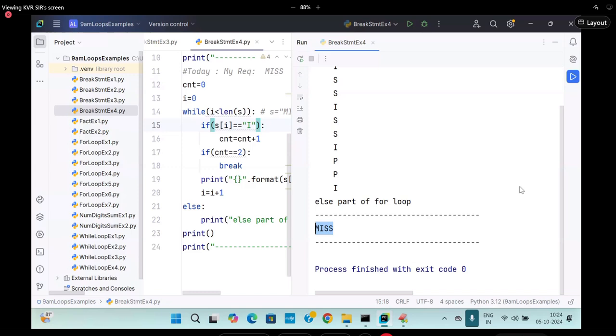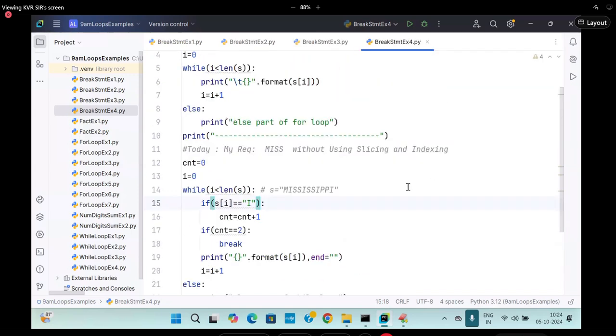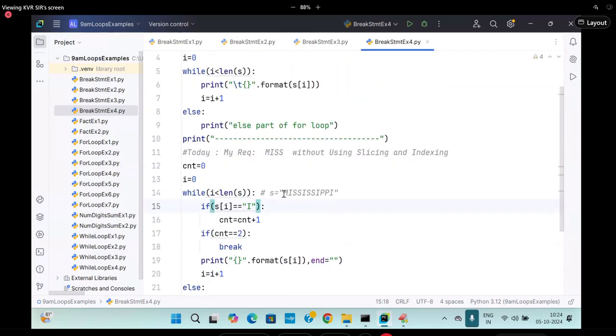Are you getting it or not? Mississippi. So you got it. Suppose there is a case where I want to print up to Missi. I don't want to print SSIPPI.